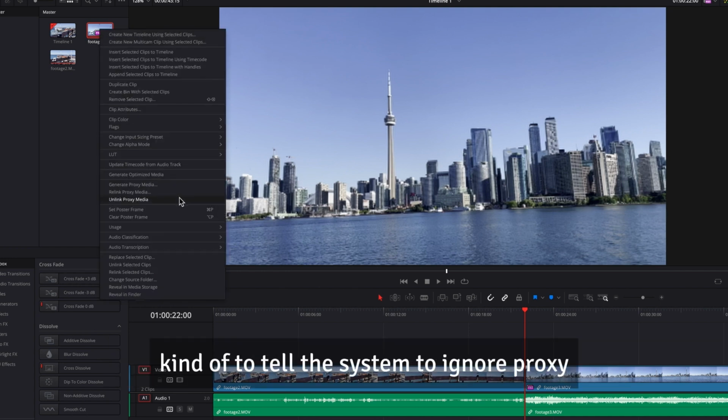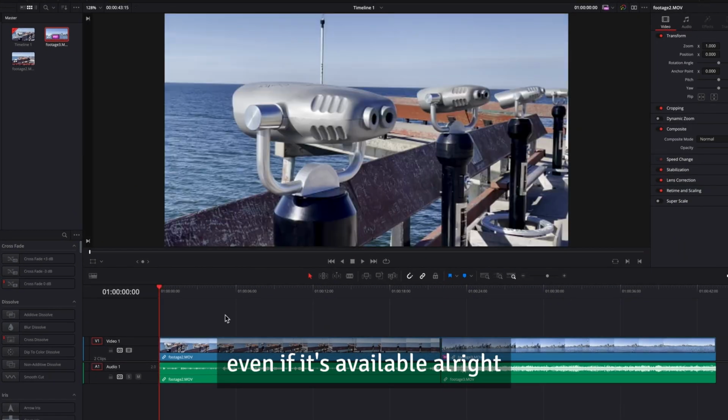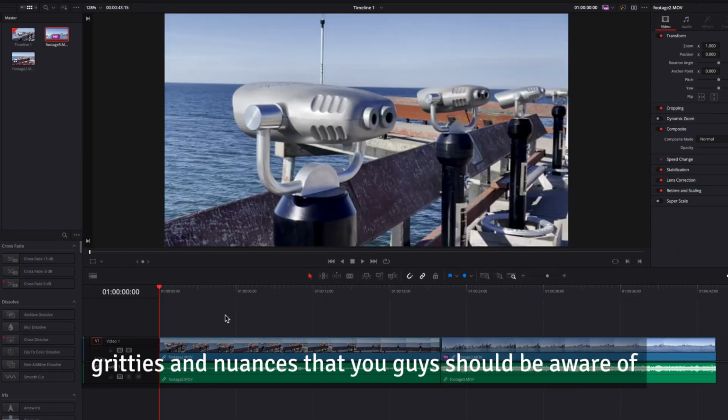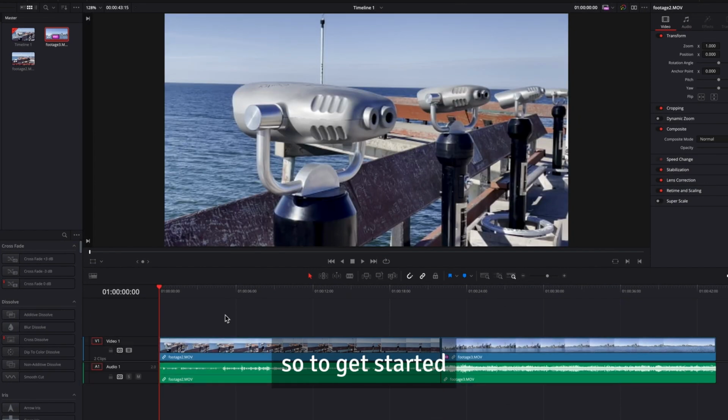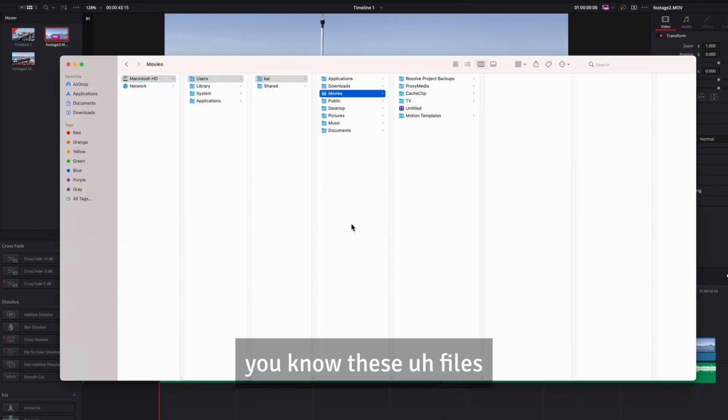That's another way to tell the system to ignore proxy even if it's available. All right, so now I want to get into some of the nitty-gritties and nuances that you guys should be aware of. To get started, we're going to open up the folder where you can find these files.